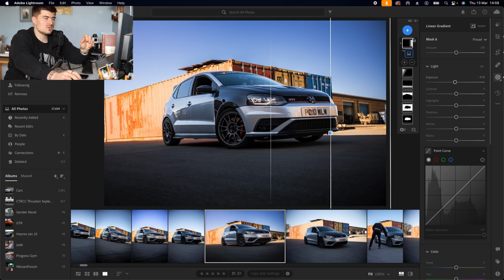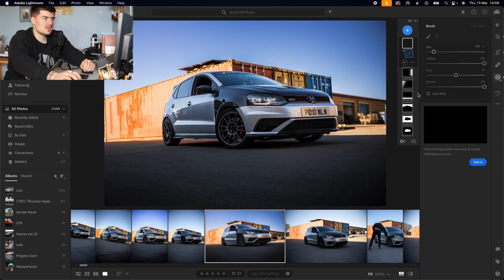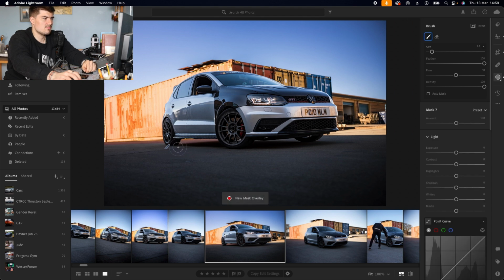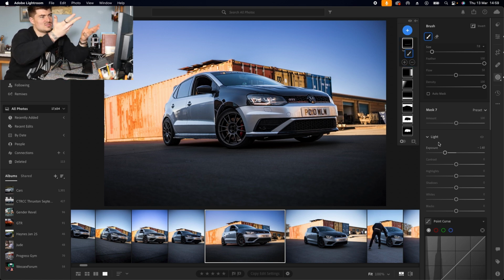Final thing we can do in this photo is the brush tool, and we can just paint around the bottom here of the vehicle, and then bring the exposure down just a tad, and what that does is it just increases that shadowy area under the car, which allows it to raise off the page a little bit more.